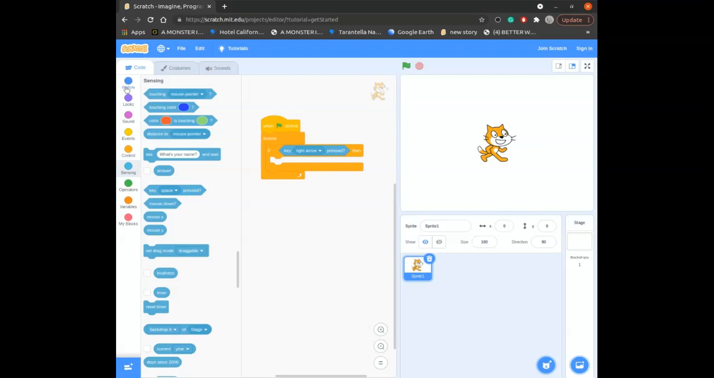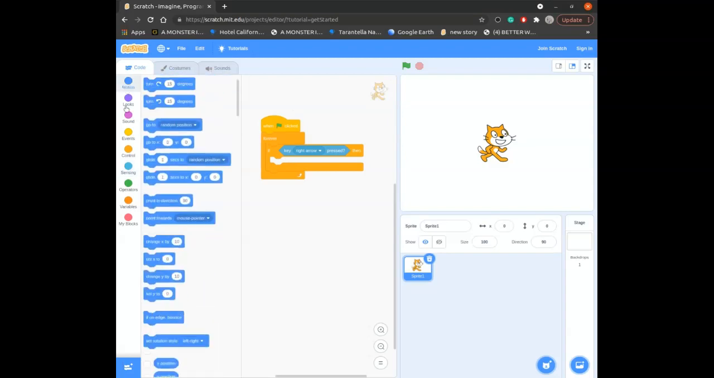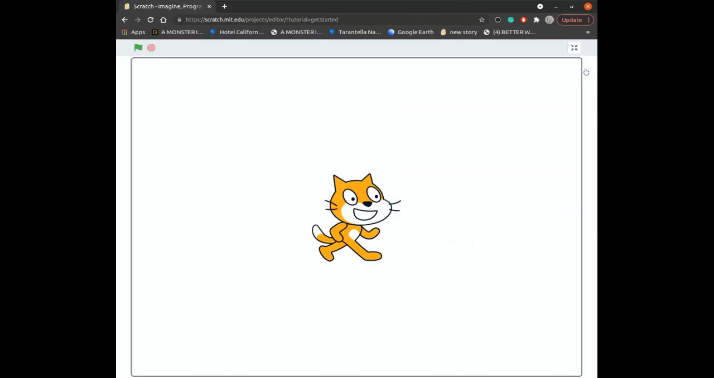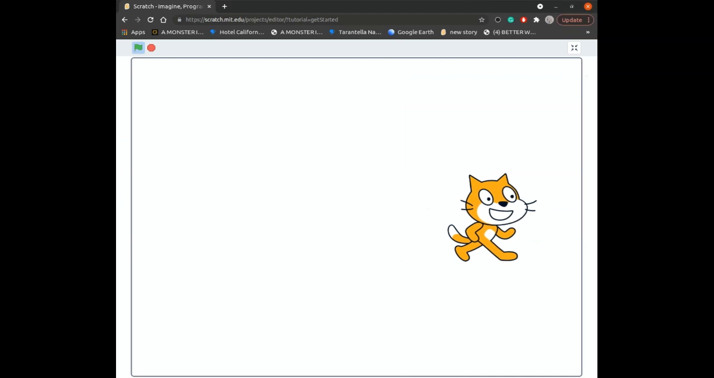We're gonna go to motion, drag a change X. Remember, X is for right to left, and this Y block is up and down. So I'm gonna change X by 5, and let's give it a go. Cool, it works.